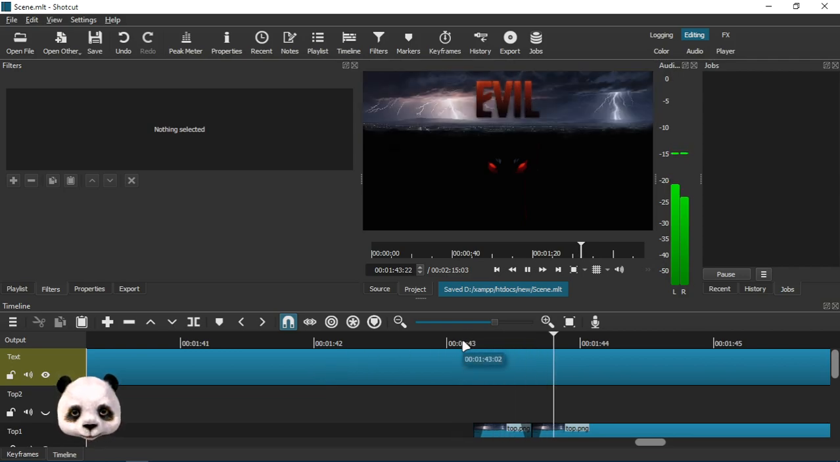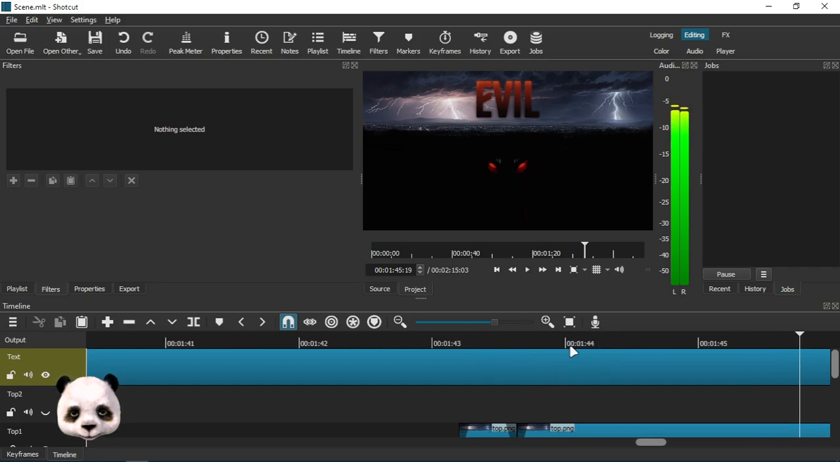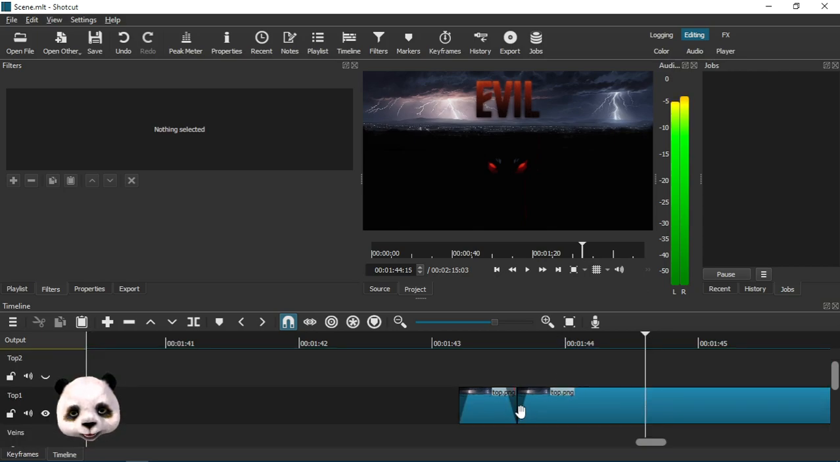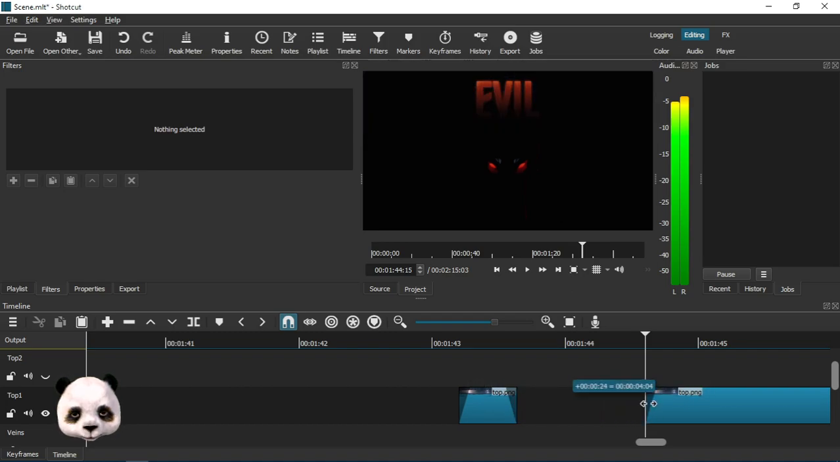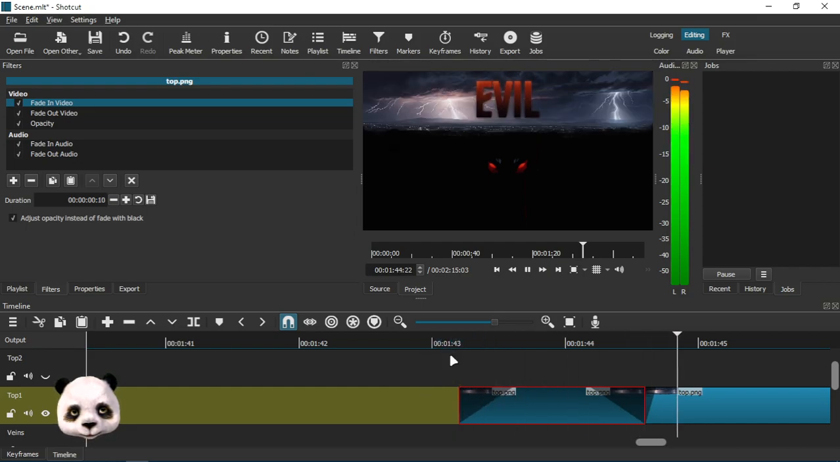So let's see. Let's try this again. Okay, we need to figure out, should be somewhere here. So I'm gonna just move this from here to here and this one from here to here. And let's try to play with the sliders. Make it like so, and like so. And now let's see. Ah, that looks much, much better.